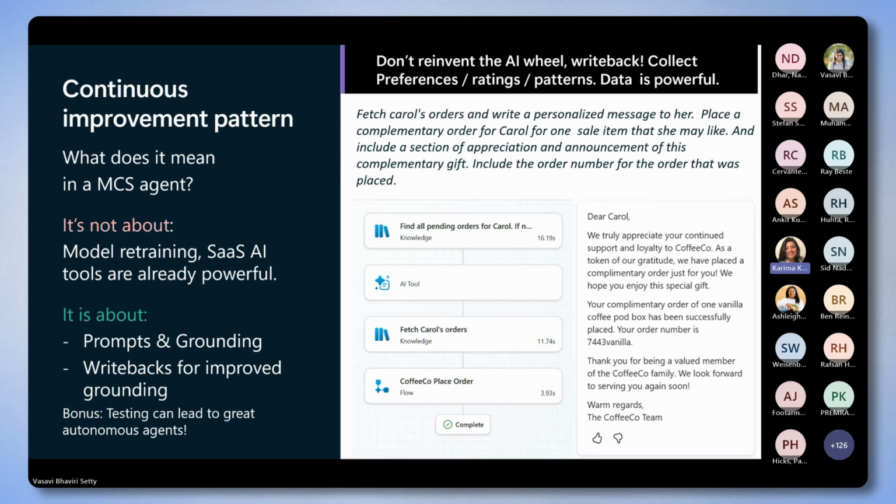And so I asked this question to my agent. And this is a simple agent. It just has a couple of each thing in it. And I said, hey, fetch all of Carol's orders, write her a personalized message, buy her a complimentary gift and tell her the order number. And it wrote her a beautiful message.